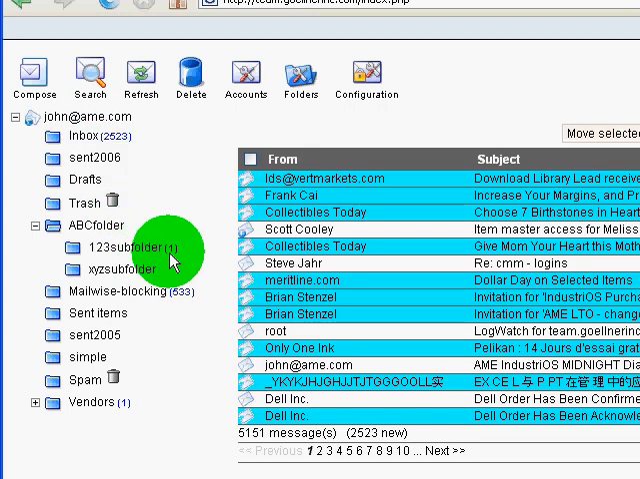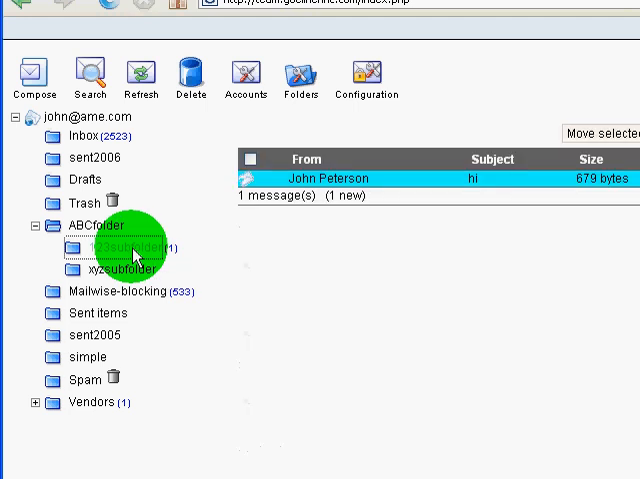I have a new message though that shows up after this subfolder. The number is the number of unread messages in a folder. So my new message did not go to the inbox, it went into this subfolder.